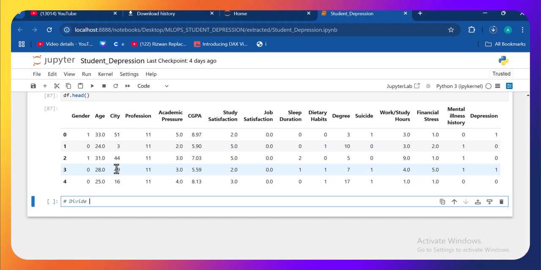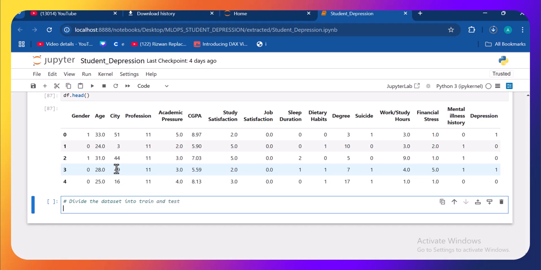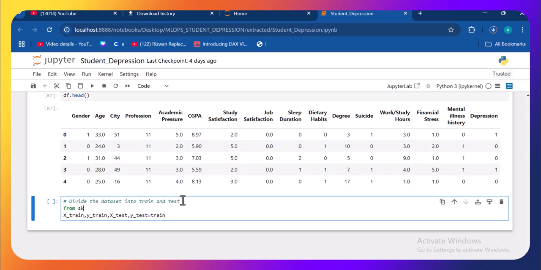Divide the data set into train and test. First of all, we'll go with x train, y train, x test, y test. So we'll go with the train test split. Sorry, I did not import the train test split, so that's why it's not showing. From sklearn.model_selection import train_test_split.